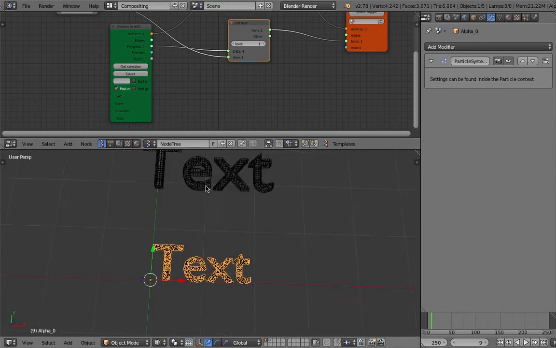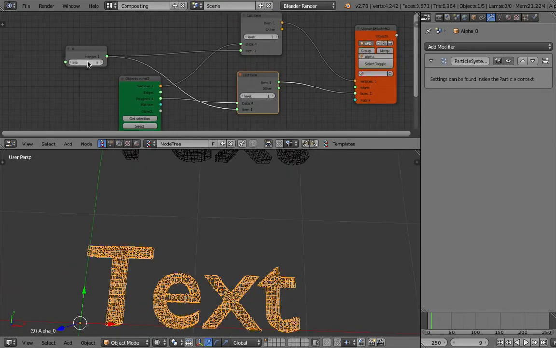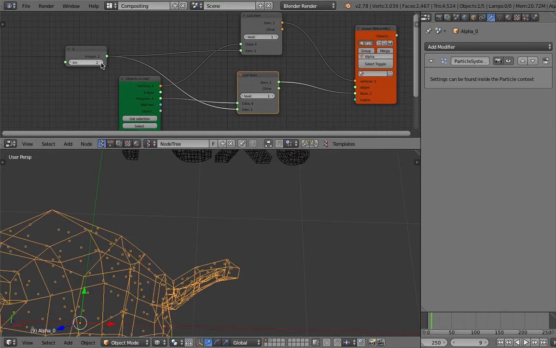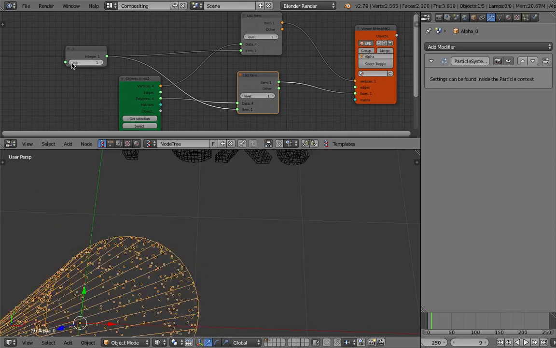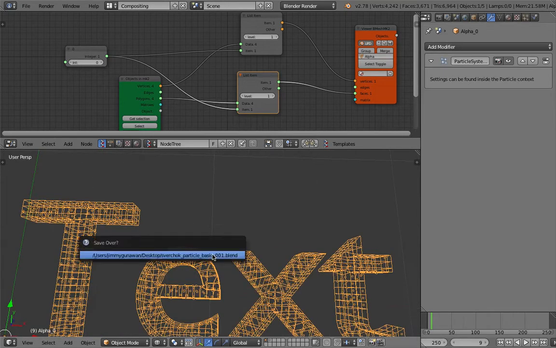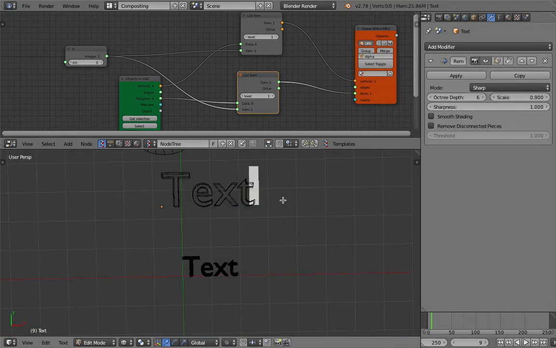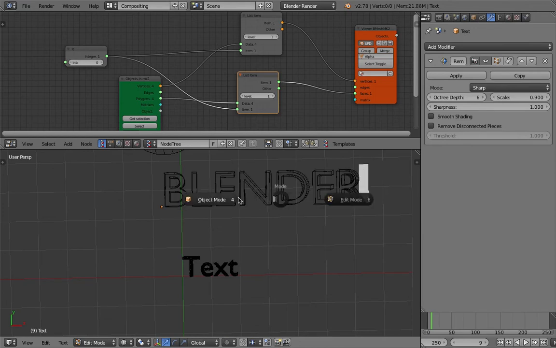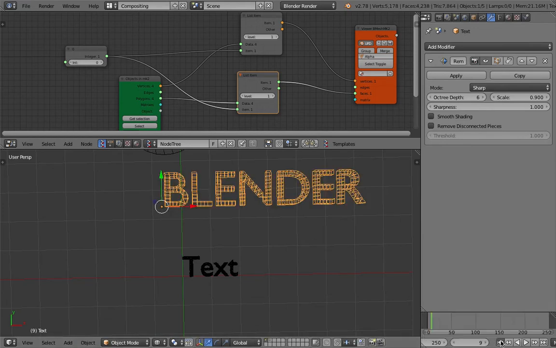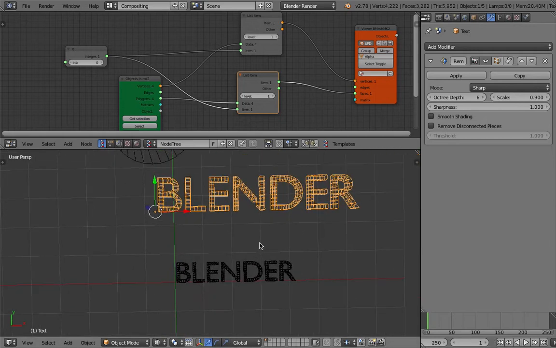So text, cone, monkey, all being sourced. Now I want to work with the text. I like the live effects because we can just change it to anything, and it should update when I hit the frame number there.